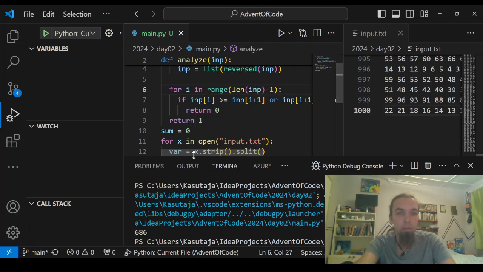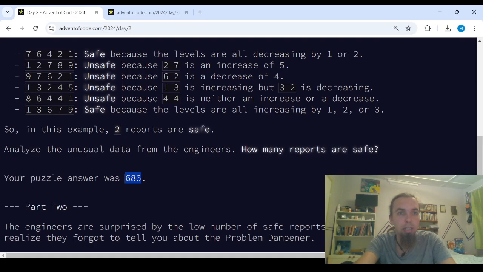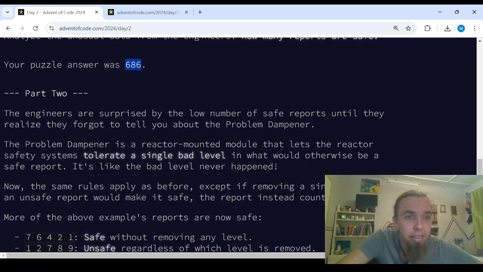So let's try to do part 2. Part 2 is a little bit trickier. What does it say in part 2? The engineers are surprised by the low number of safe reports. That is not really a low number, that's more than half of them. Until they realize they forgot to tell you about the problem dampener. The problem dampener is a reactor-mounted module that lets the reactor safely tolerate a single bad level. So the second problem is that a single bad level is tolerated.